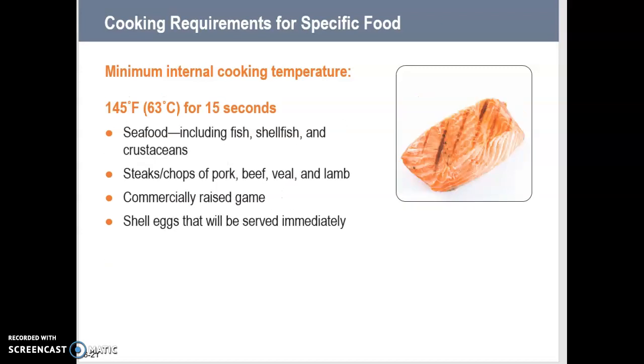Let's look at seafood. Seafood including fish or shellfish or crustaceans. Sometimes you're going to have steaks that will be a rare steak or pork chops. Those need to be at 145 degrees. And if you have shell eggs that are being served immediately, they just got cooked, they're going out for service at that moment, should be at least 145 degrees.